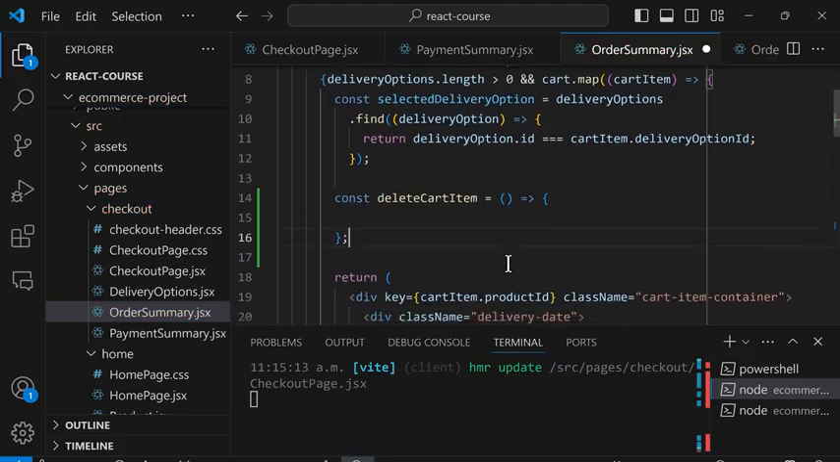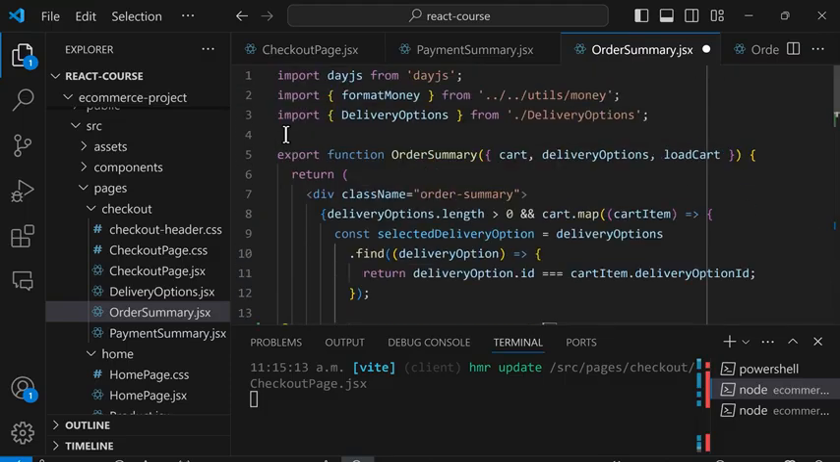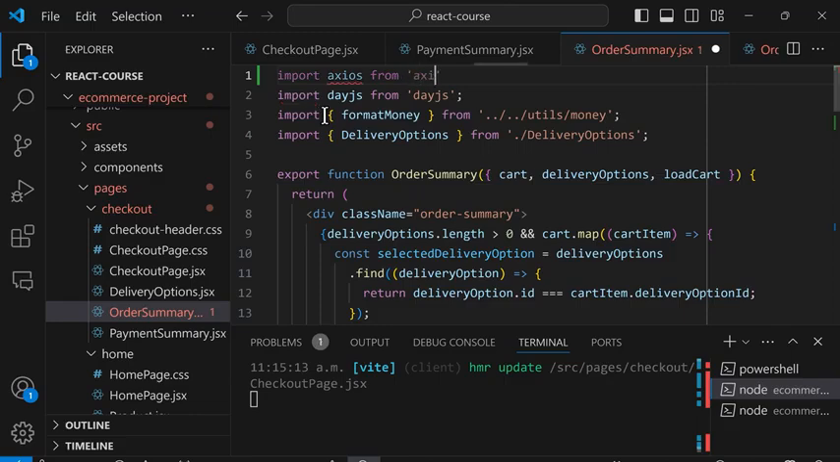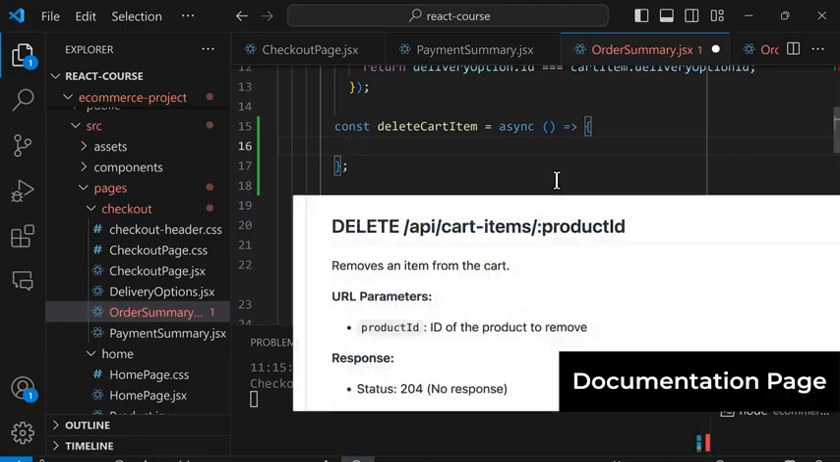And let's make this an async function because we know we're going to make a request to the backend. And first, let's import Axios. So we'll scroll up, and at the top, we'll import Axios from a string Axios. And then inside this function, my backend can receive a request called delete/API/cart items. And this will delete a product from the cart.